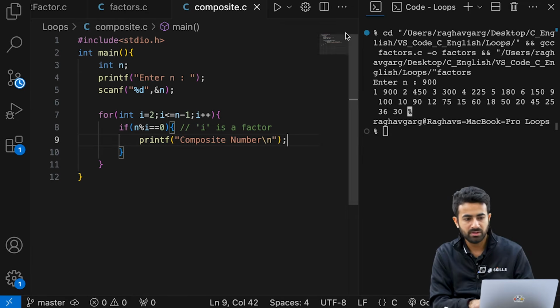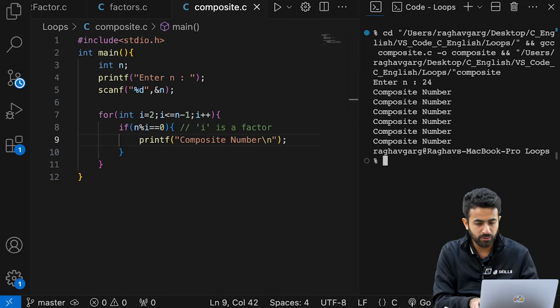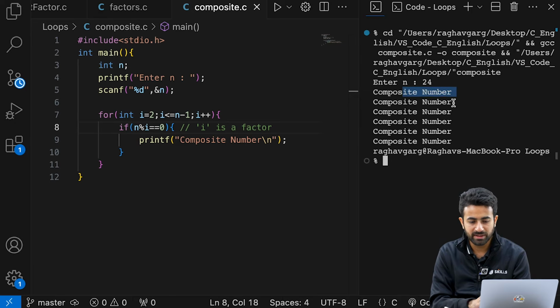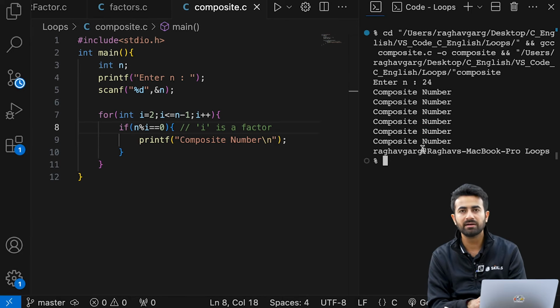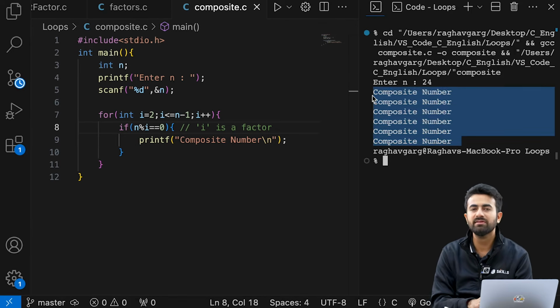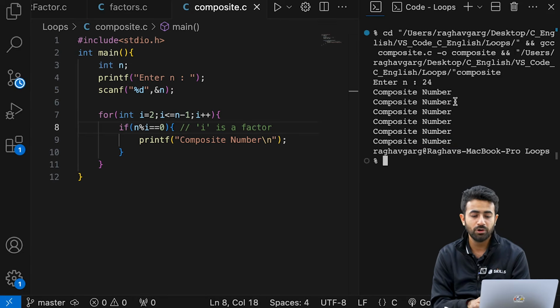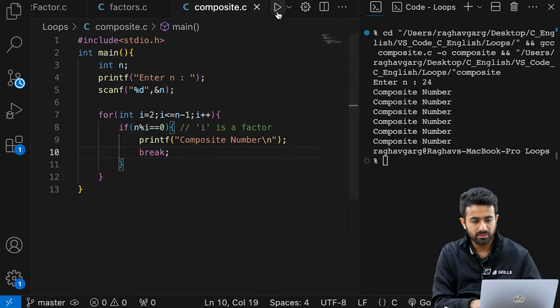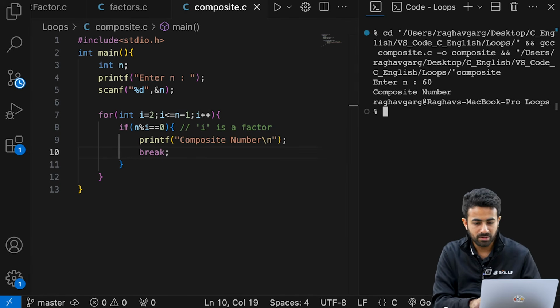The only problem in this particular code is this. If I say 24, composite. Why? Because every single time I found a factor, like 2 is a factor, 3 is a factor, 4 is a factor, 6 is a factor, 8 is a factor, 12 is a factor, 24 should not come. So every factor except 1 and n, for every factor it is coming out multiple times. I want only once. So if you have already printed, break it. Why are you letting the loop run again and again? Composite number.